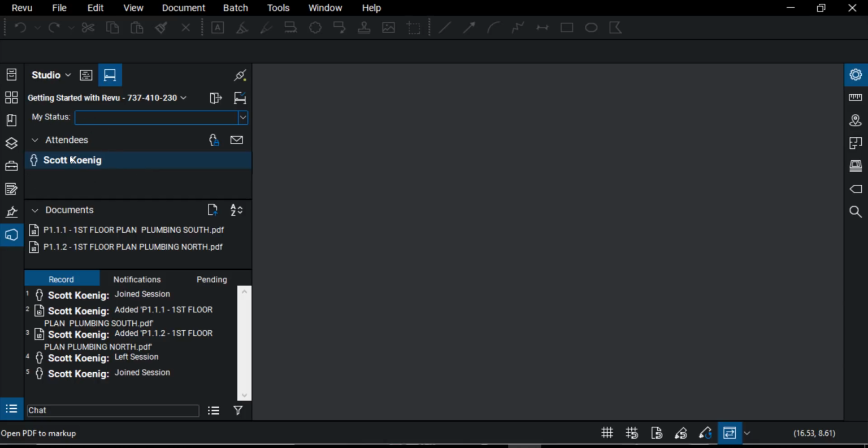So there's my name. If I had additional people in this particular session, which I don't currently, you would see their names here as well. I could also go ahead and follow them. Next to every person's name would be an option to click on and follow that person. That way I could see what they're doing, and they could see what I'm doing.